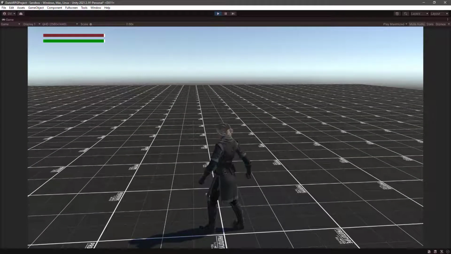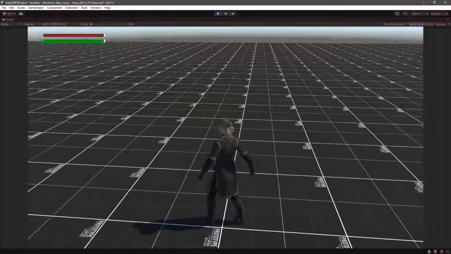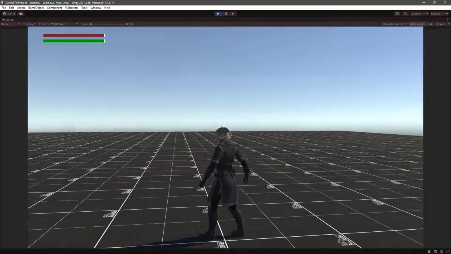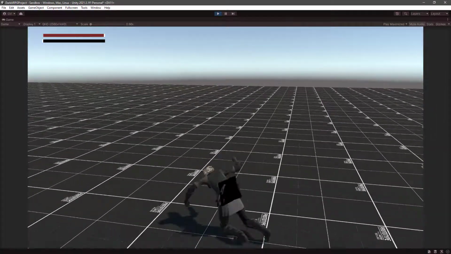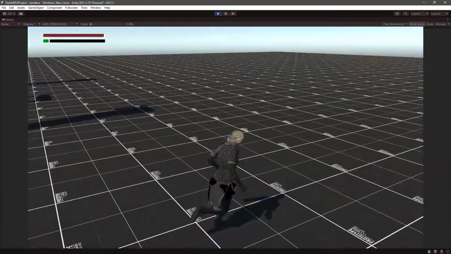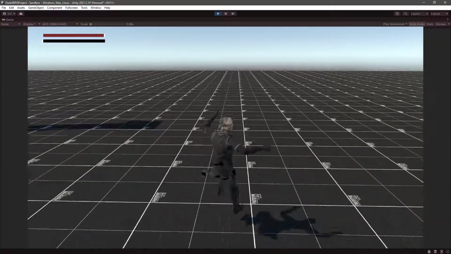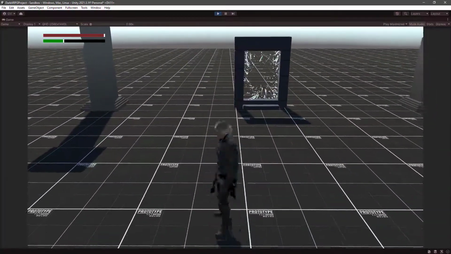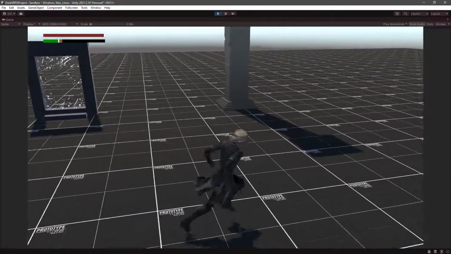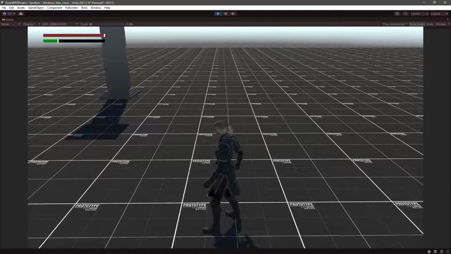Hello everyone, today we are going to take a look at creating the jump mechanic. So if we start sprinting, we can jump during the sprint ability or animation. Like so. So let's get started.